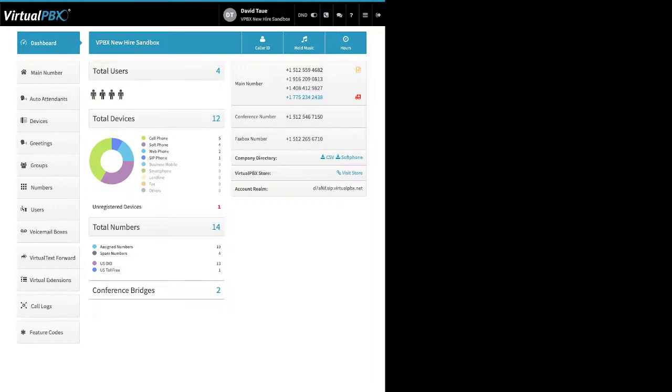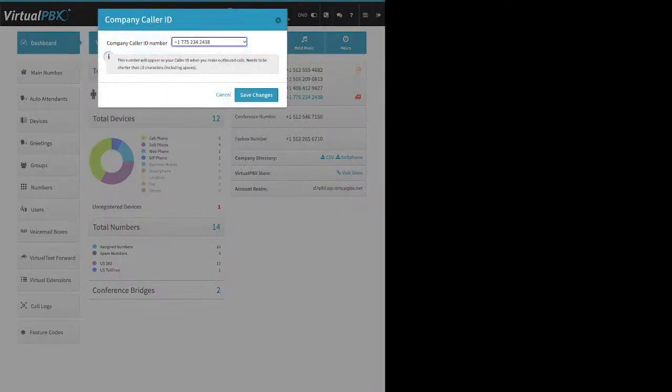Let's go back up here to the top. So we have VPBX New Hire Sandbox. To the right here, I've got the caller ID button. That's clickable. And this pull down allows you to select one of your main numbers. So whichever one of my 4 main numbers I select here becomes my default number. This is what my VoIP phones use by default as their outbound caller ID. Right, so click the number from your pull down and then click on Save Changes.